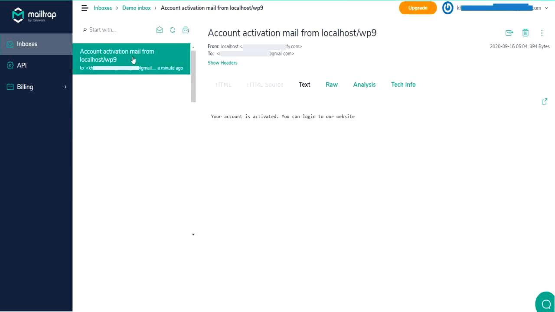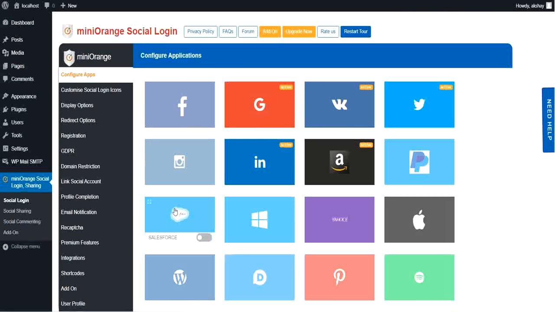And the user will get notified through email. After the admin activates the account, user can access the website.